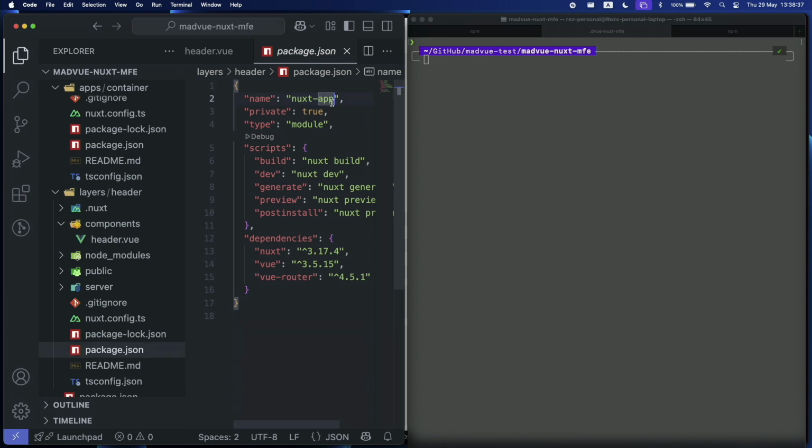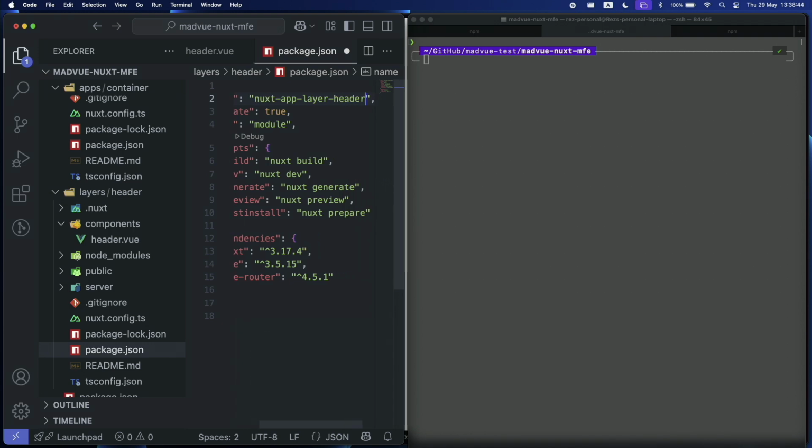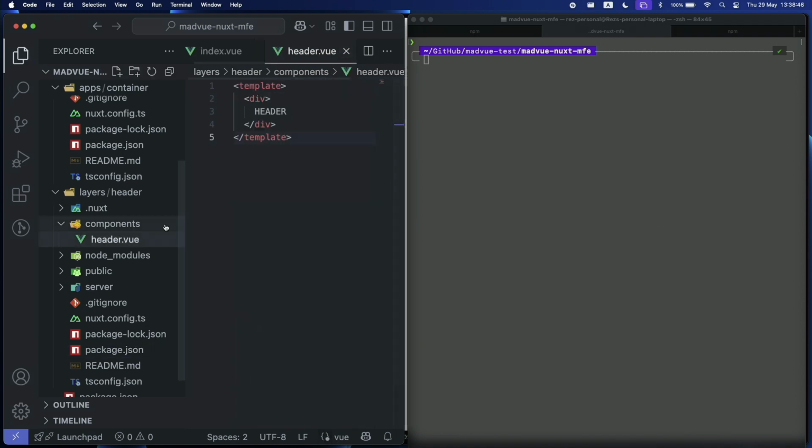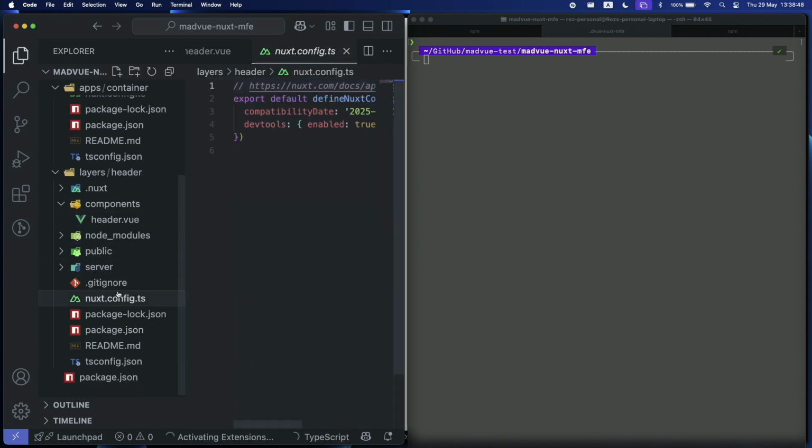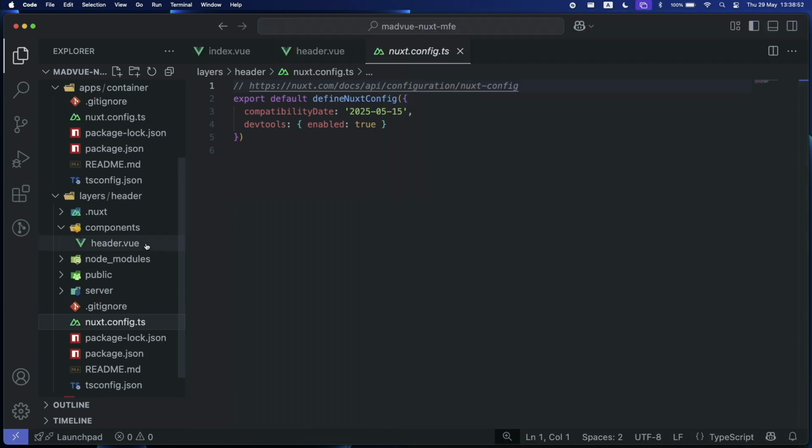Nuxt app. I'm going to change its name, otherwise I would have multiple same names. Nuxt app, let's say layer header. Cool. So far I didn't do anything, right? I just have this Nuxt config. I'm not touching it with anything. I have just a component.